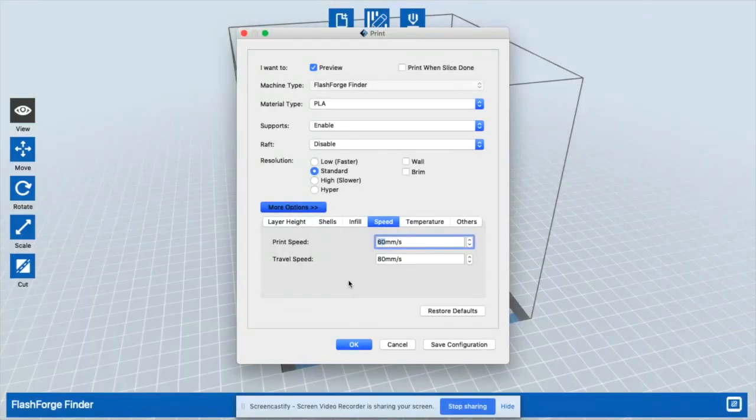Print and travel speed are also features that I would not mess around with. If you start to change those, it could damage the print or the printer, as it may not be able to keep up with the settings that you've changed.